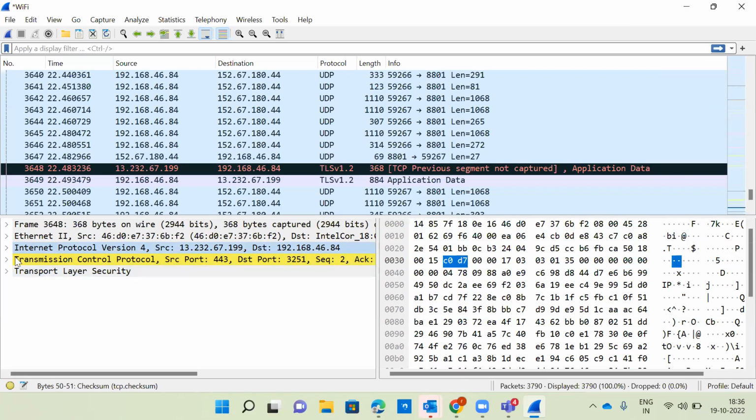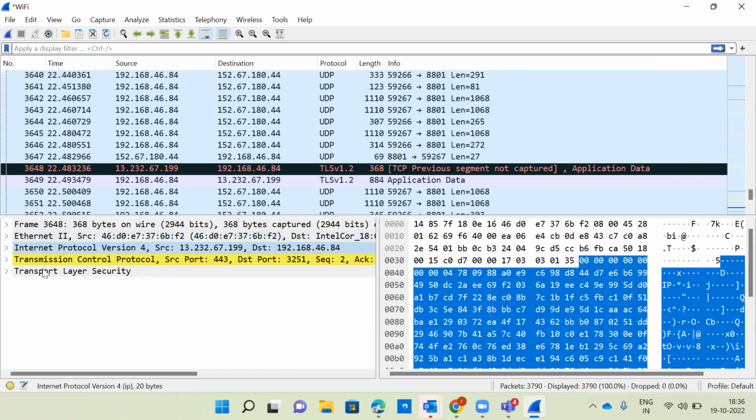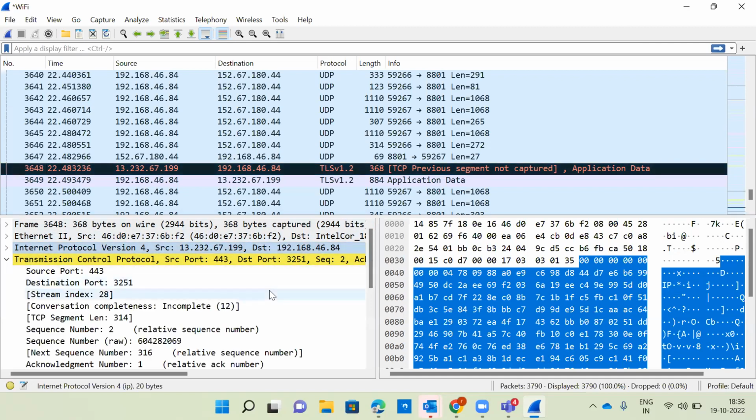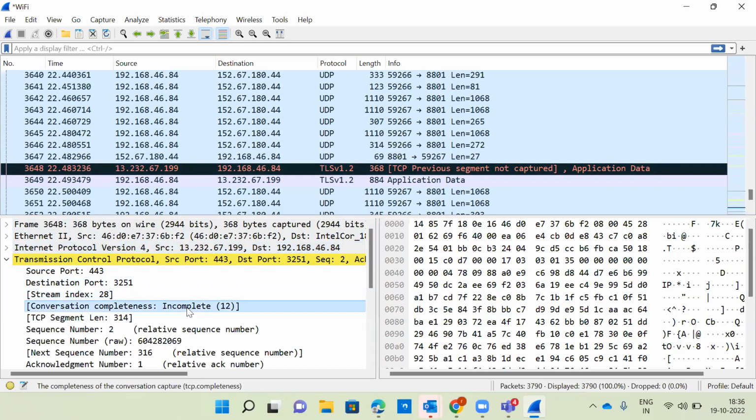Now coming back, which one do we have to analyze now? Out of these five, which one? So now when I'm clicking on this red color issue, it is showing a couple of layers, nothing but the TCP/IP layers. Where is the issue now? The yellow color one. That's correct. Transmission Control Protocol. Now you can go and see what is the exact issue. Source port 443, destination port 3251, stream index 28. Conversation completeness: incomplete. You can see here, incomplete.